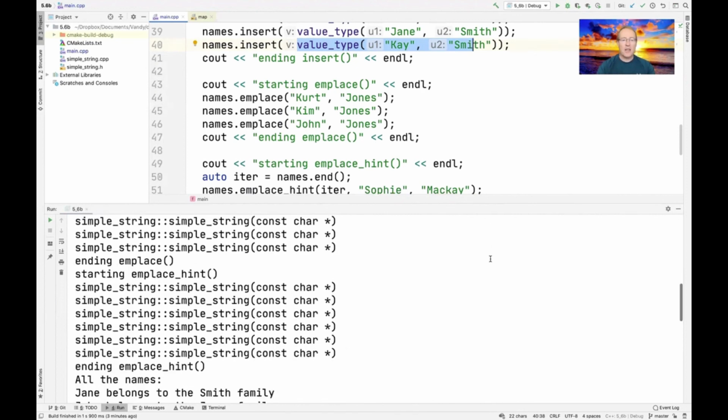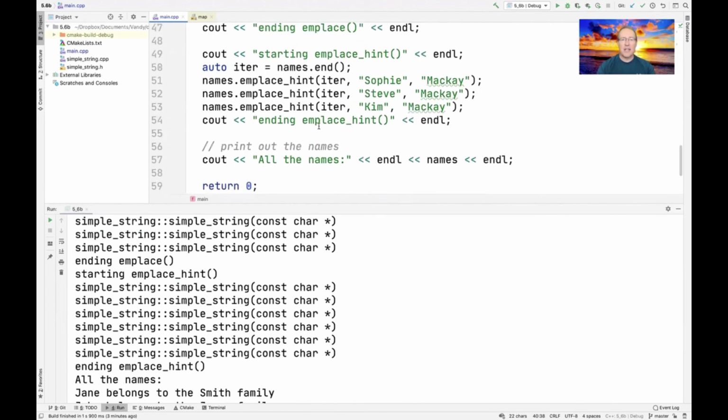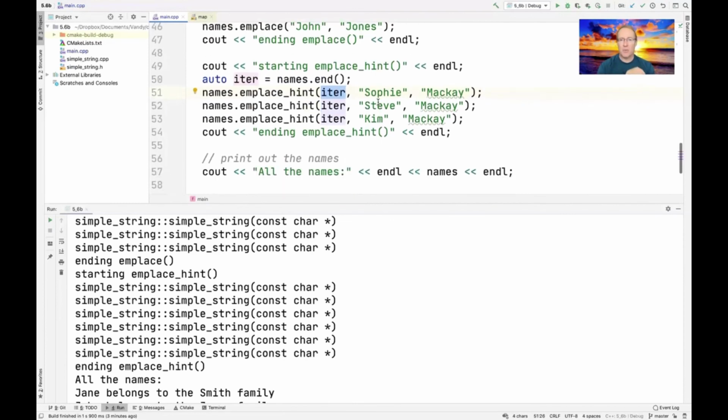Then you can also see that emplace_hint basically has the same optimization emplace does, but it also optimizes how quickly the element can be added into the map, because we give it the iterator at the end. Now, this is only really going to work for Sophie and Steve, because they have values that are higher than everything else that's currently in the map. So giving it the end iterator will actually make a difference.